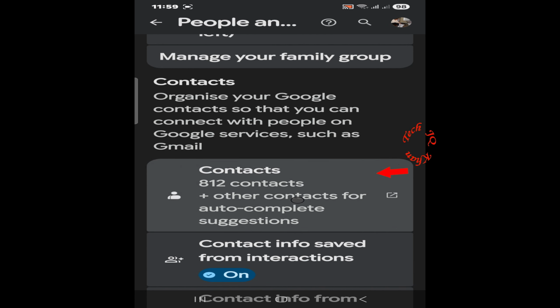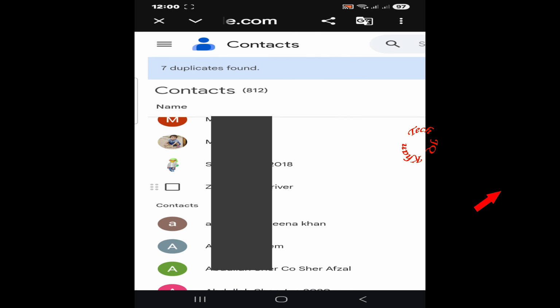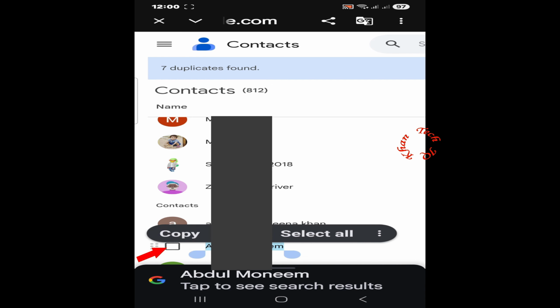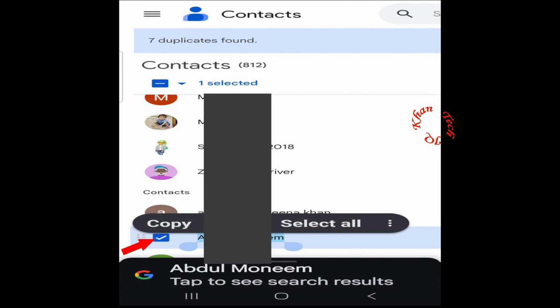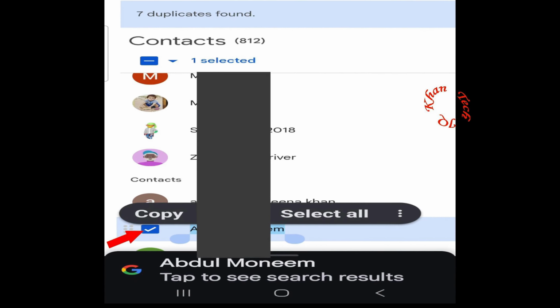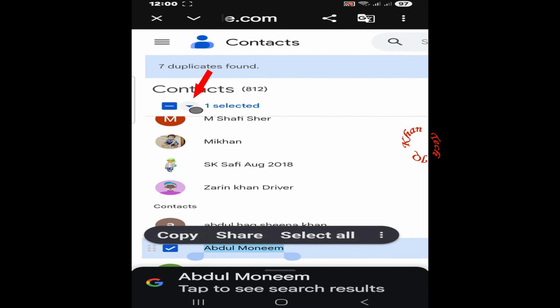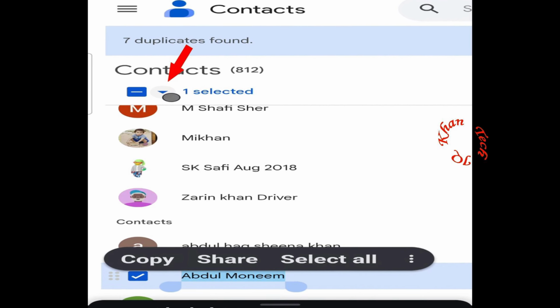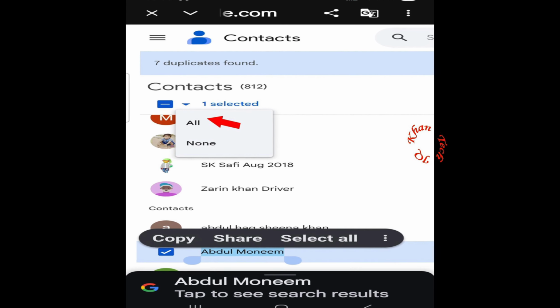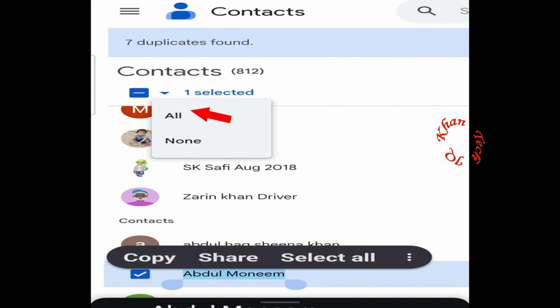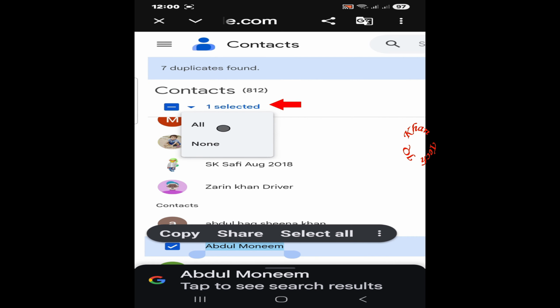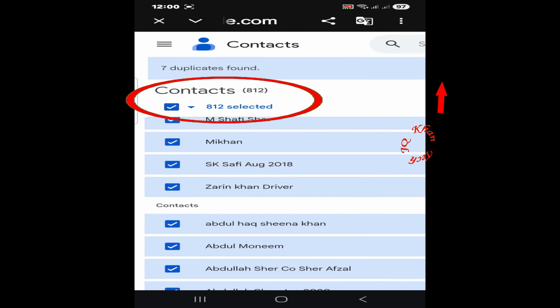Now I have 12 contacts available on the Google record. These are the phone numbers. So long click on the number which you want to delete, and when it is highlighted, tick mark inside the box. One is selected. Now go up and click this downward arrow. Open it and click select all to select all the contacts.